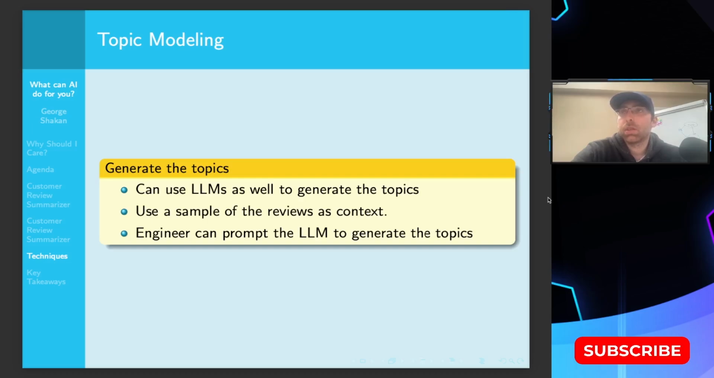All right, so we're going to have a look at the last subproblem we're going to talk about today, and that's topic modeling. Basically, we have a product and we want to know what topics are going to be important to the customers. This is really something you can do with LLMs as well. Not surprisingly, as we've been saying all along, everything can be solved with LLMs. Again, we can use a sample of the reviews as context for the LLM, and you can actually get it to generate the topics.